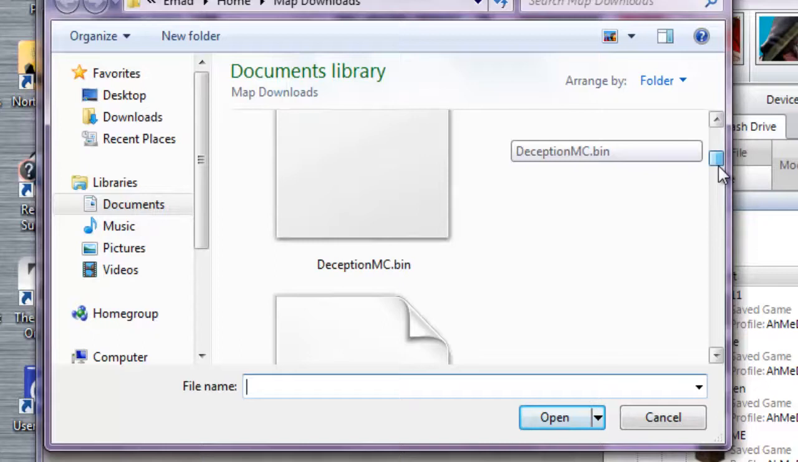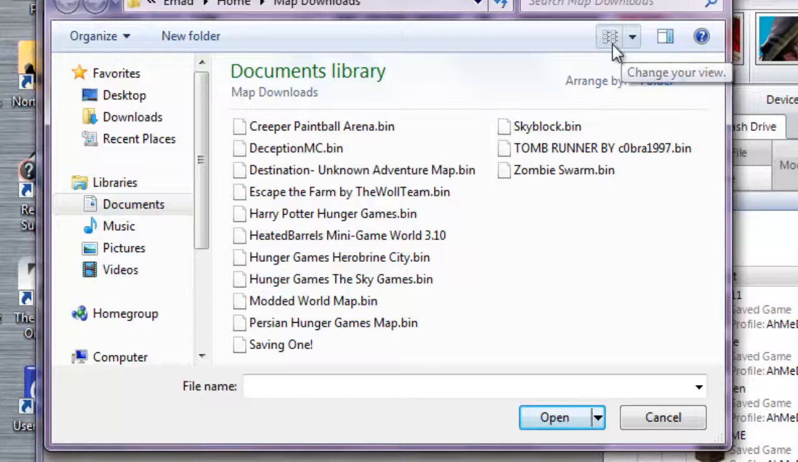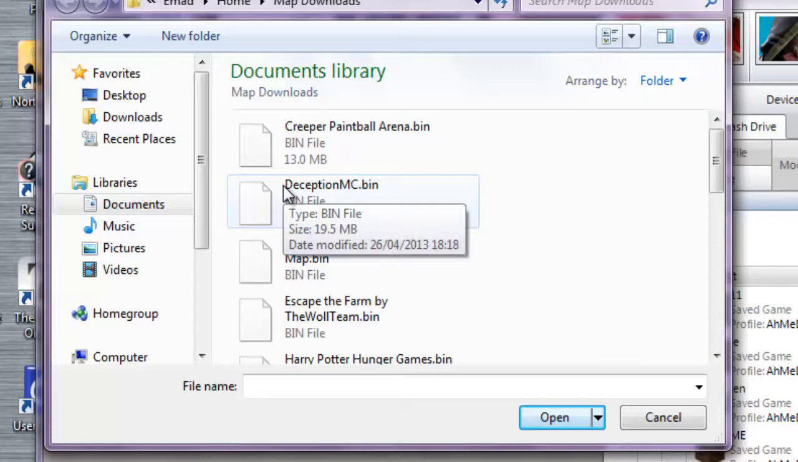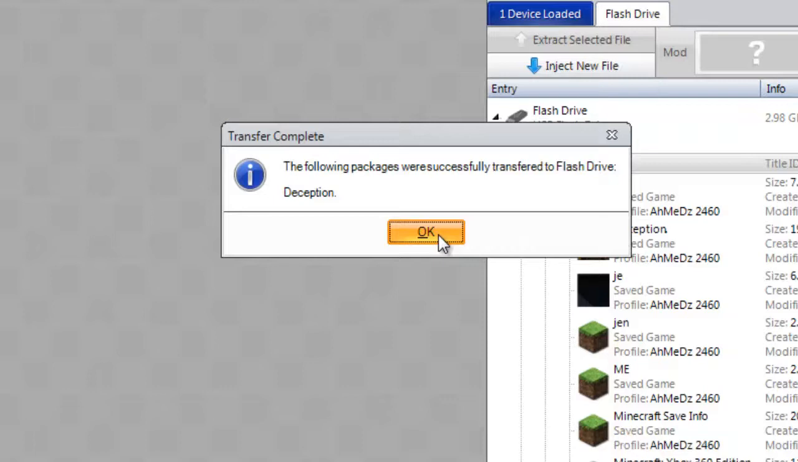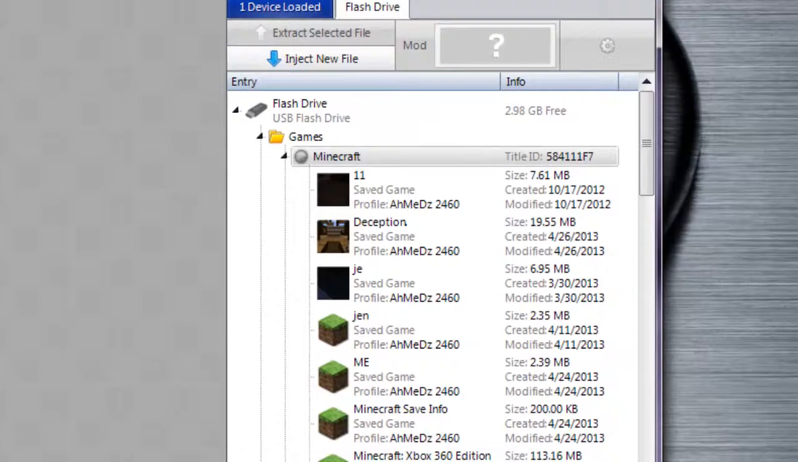Wait a minute, I want to get this down. Yeah, that'll be okay. You get the file you want, so that one, Deception MC. And yes, use his profile. That's why you need the profile. And it should inject. The following packages were successfully transferred to flash drive Deception. Okay, now that is done. It is right there. Where is it?